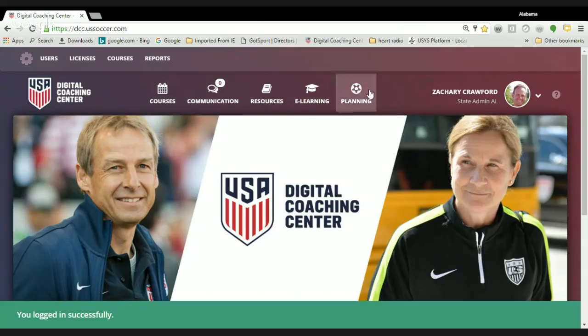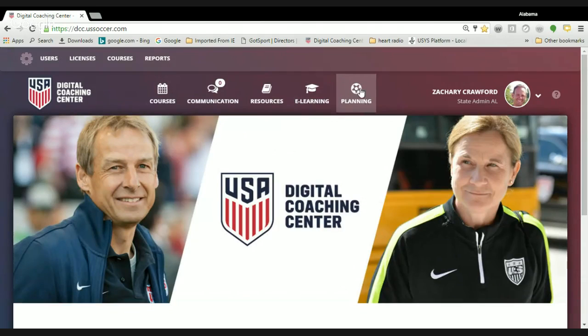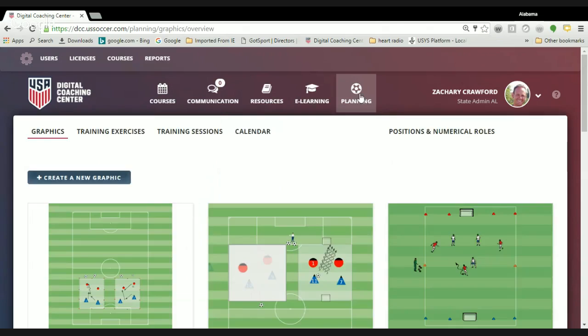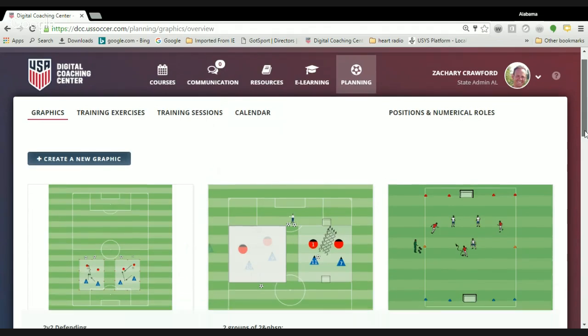All right, to create a session plan, you're going to go to this tab for planning. It looks like a soccer ball. You'll click on that. Sometimes it takes a minute.